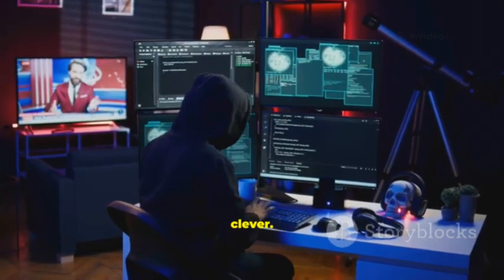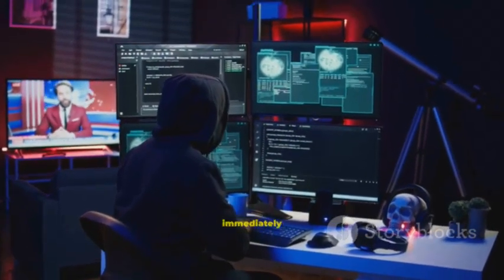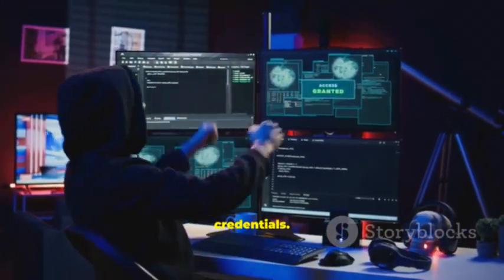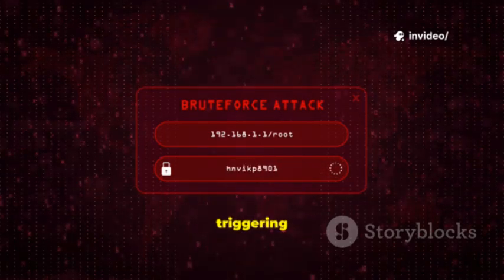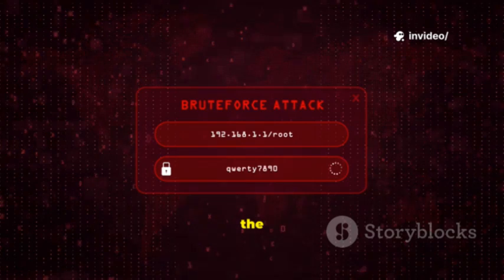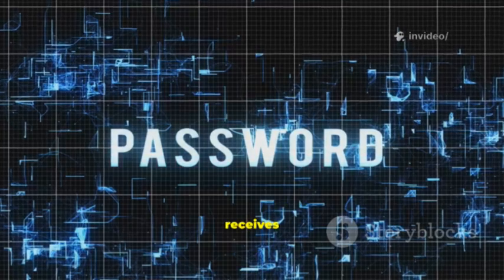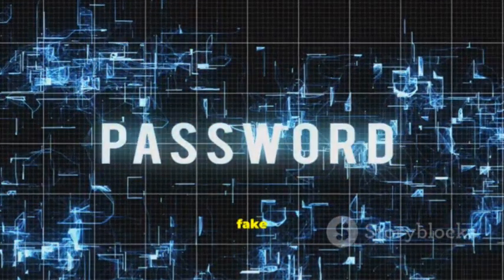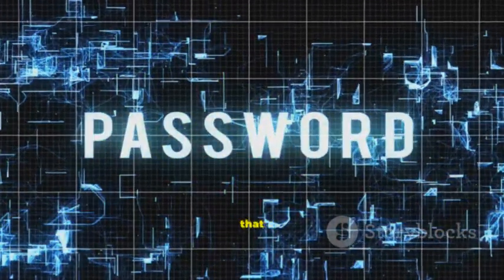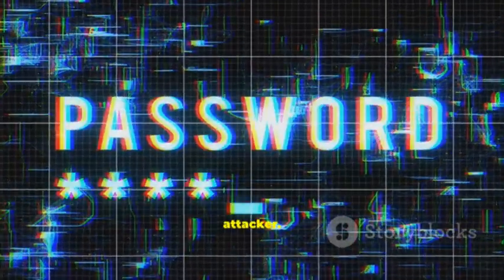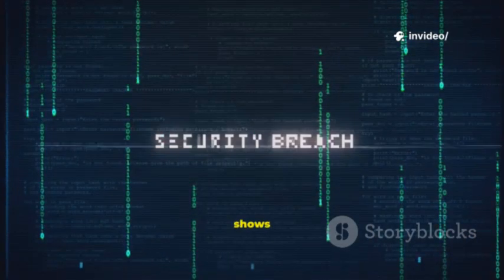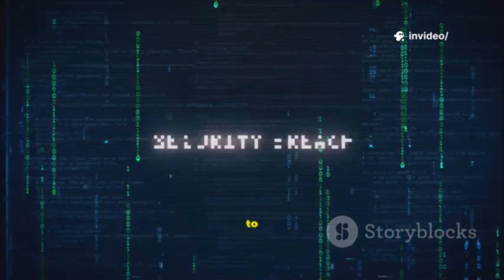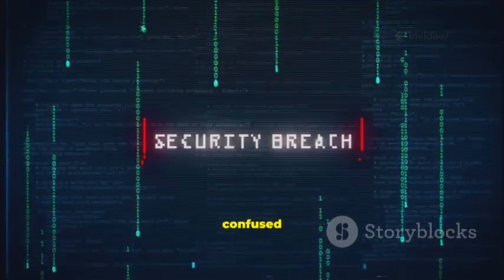Here's where it gets clever. The attacker monitoring the dashboard immediately receives the captured credentials. They then take those credentials and manually log into the real service, triggering the real 2FA code to the victim's device. The victim receives the real code, enters it into the fake page. CredSniper captures that code and presents it to the attacker. The attacker takes that code and completes the login process. The victim's page shows a fake error message and redirects to the real site, leaving them confused but unaware their account is compromised.